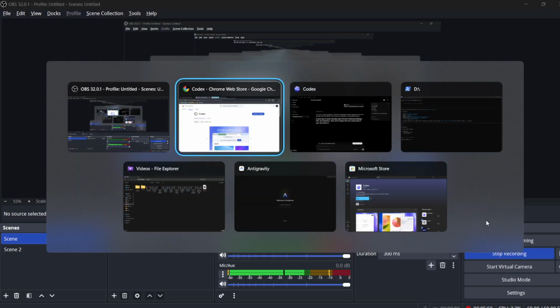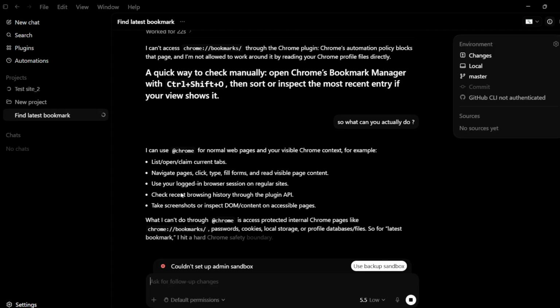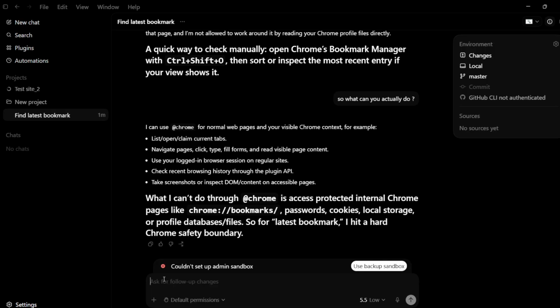So now what we're going to do is simply move back to Codex and let's ask it, so what can you actually do? Now as it answers the question, we will need to test it out as this directly failed. So it can list open Chrome current tabs. Okay, so this is what we're gonna do. I'll simply type in @Chrome, select Chrome, and I'll ask it which tabs are currently open.